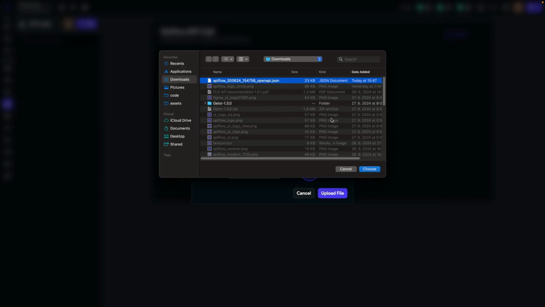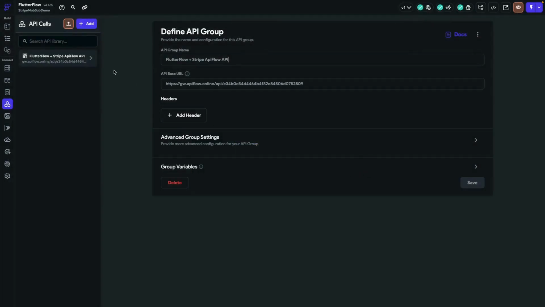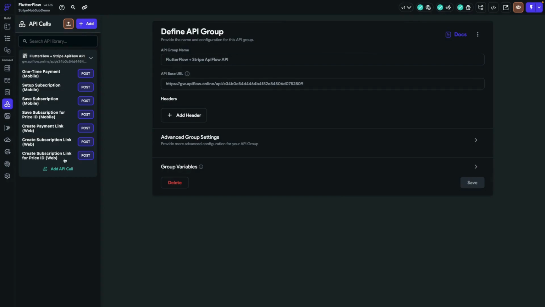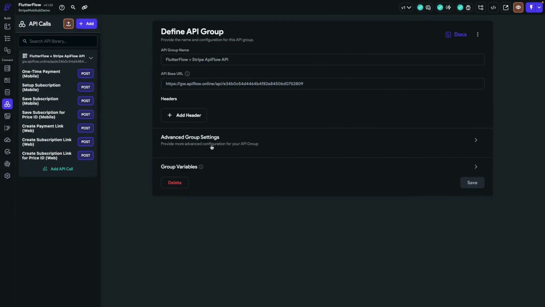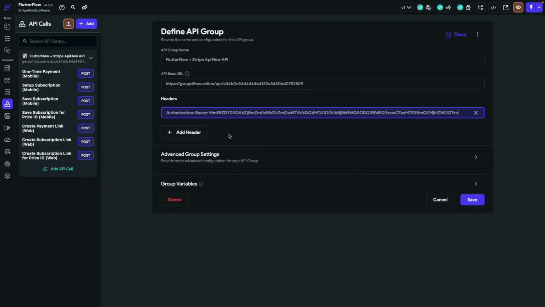So we will upload our OpenAPI definition here. As you can see, we have all the options required to work with Stripe payments and to set up and create subscriptions. Next, we need to copy this authorization header. We copy it and save it here. So we have our actions to work with the Stripe API through APIFLOW: one for one-time payment and one for subscription payment.